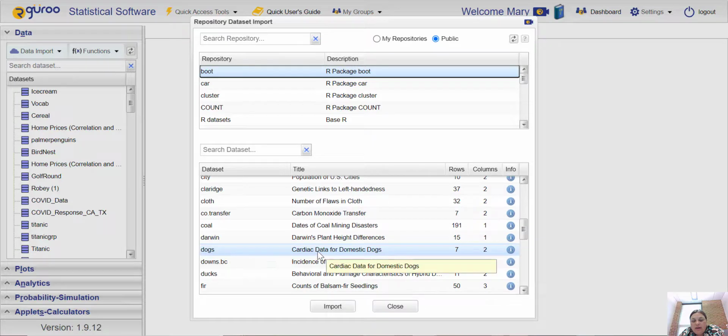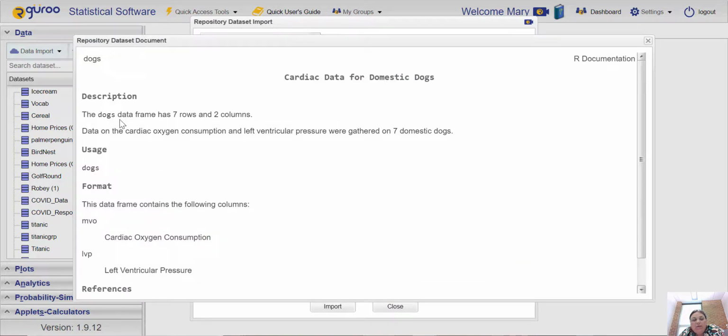And so you can look at something and say, oh, look, this might look interesting, dogs. Here's cardiac data for domestic dogs. Am I interested in that? You can click the little eye to the right of it, and it will tell you that this is data on the cardiac oxygen consumption and left ventricular pressure gathered on 7 domestic dogs. The format they give you is MVO, which is cardiac oxygen consumption, and then LVP, left ventricular pressure.